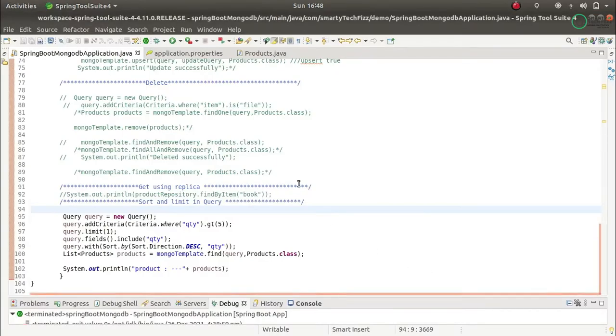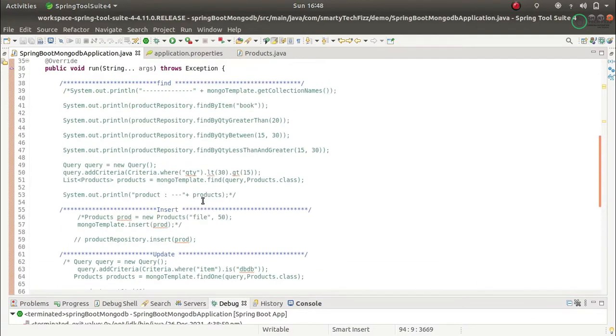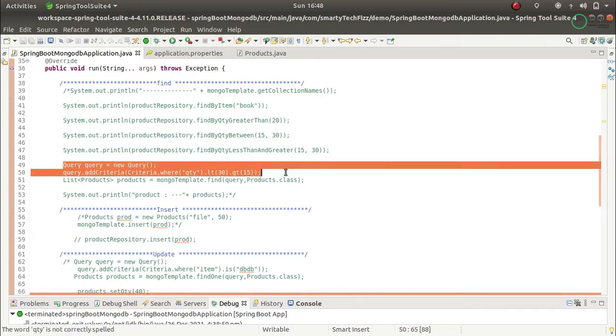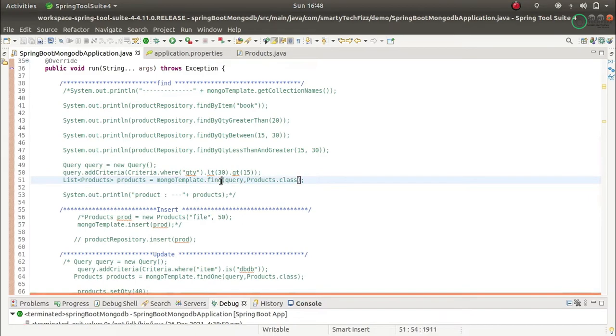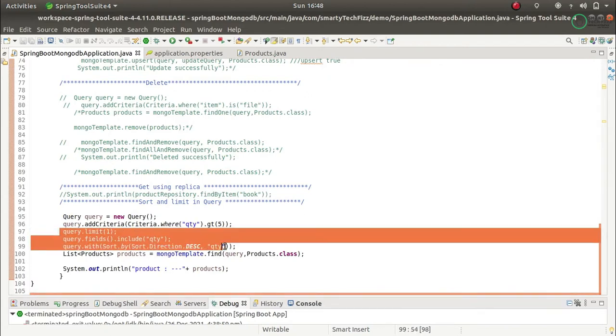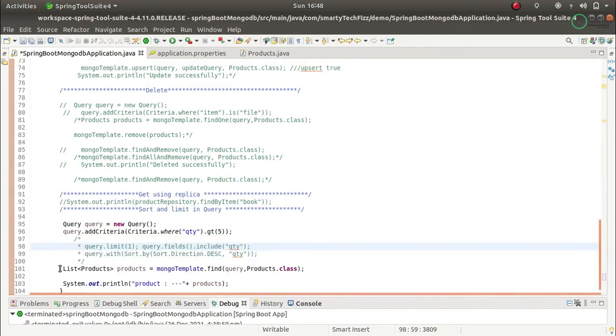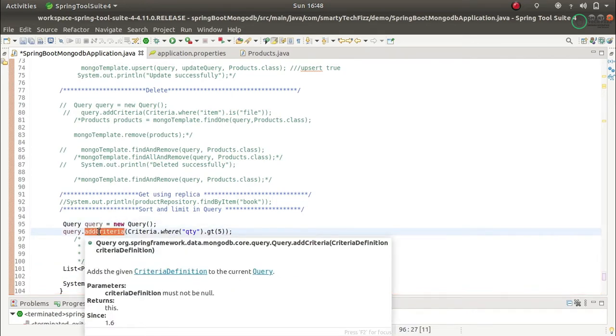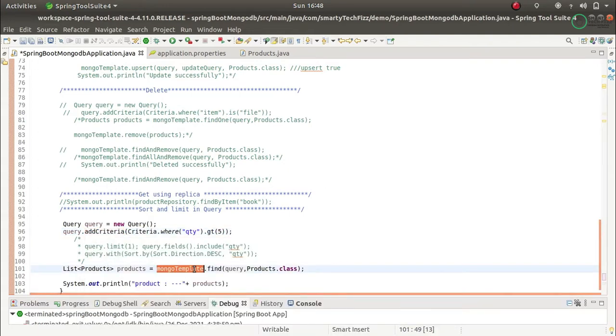So this is the application we are already done with. I have just commented all the things which we have already done. Let's take some part of it. While finding a document through MongoDB, we have used the criteria and the query to make a find query using the Mongo template. So I have just copied this part here. Let me comment the extra ones. So this is what we did earlier: we use the query and the criteria to make a search with a where condition, and then we use the Mongo template to find the document from MongoDB.